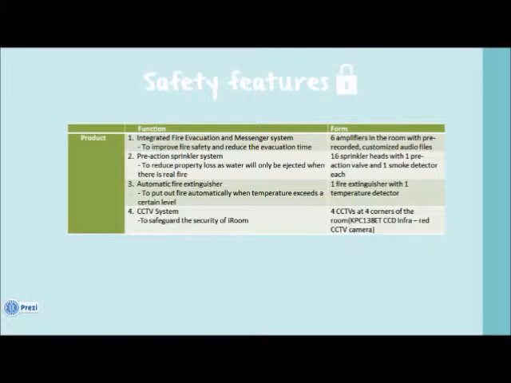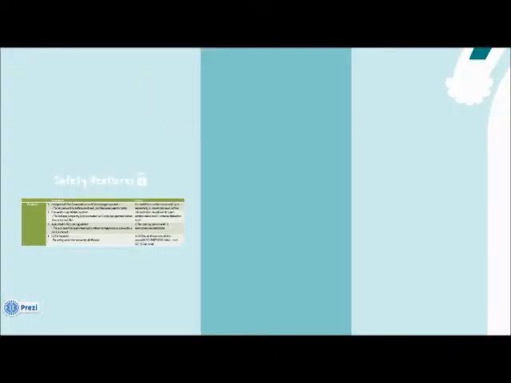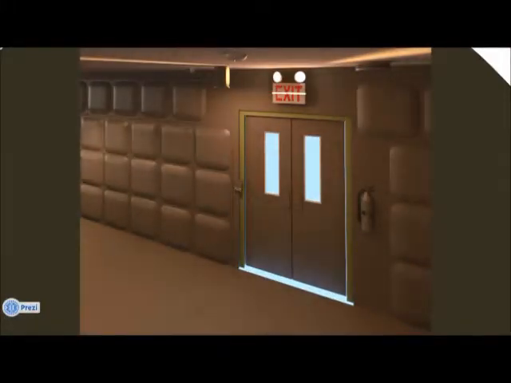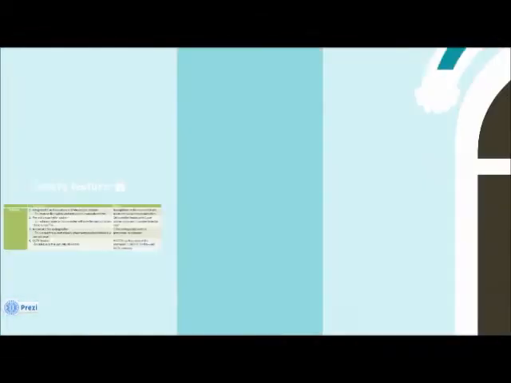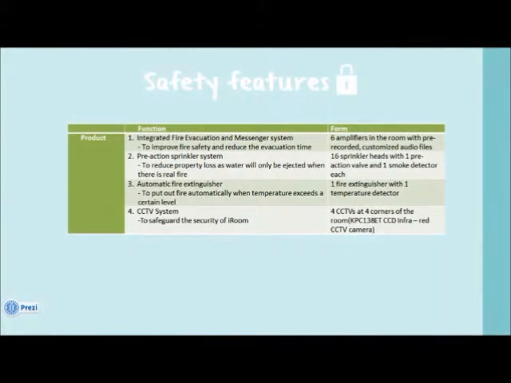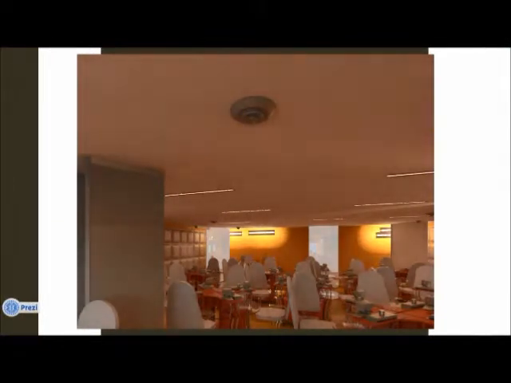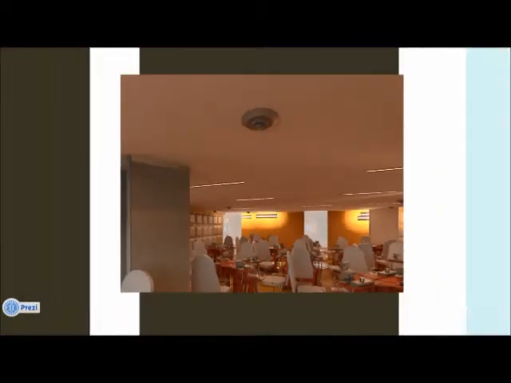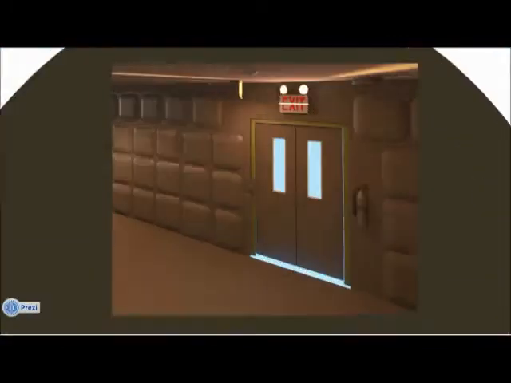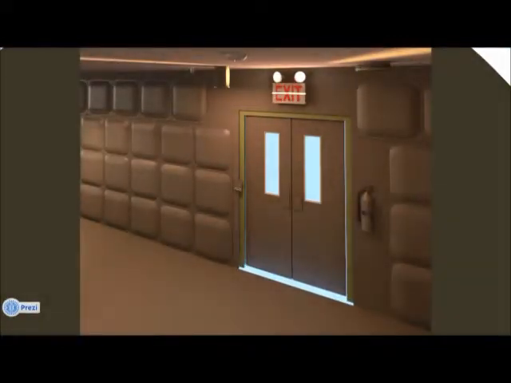And the third one is the automatic fire extinguisher. We can see the fire extinguisher is at the door of the iRoom. Similar to the sprinkler system, the automatic fire extinguisher will only emit water when there is a real fire. And the last one is the CCTV system. There will be 4 CCTV cameras in the iRoom, which can help to protect the security of the iRoom.